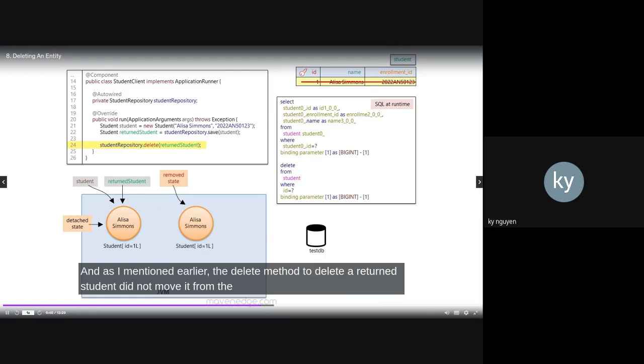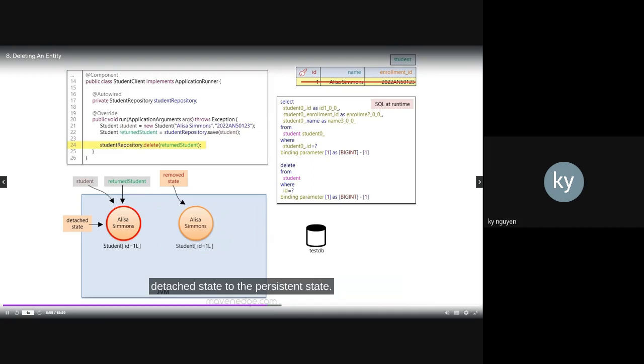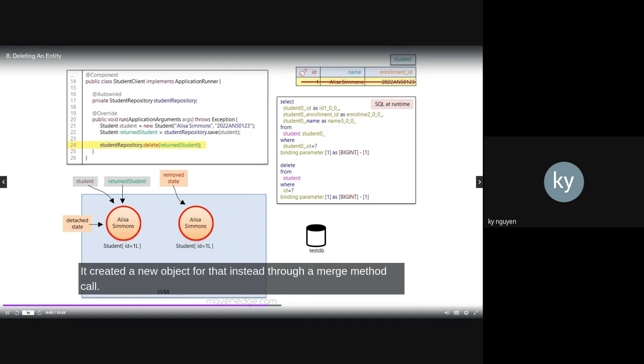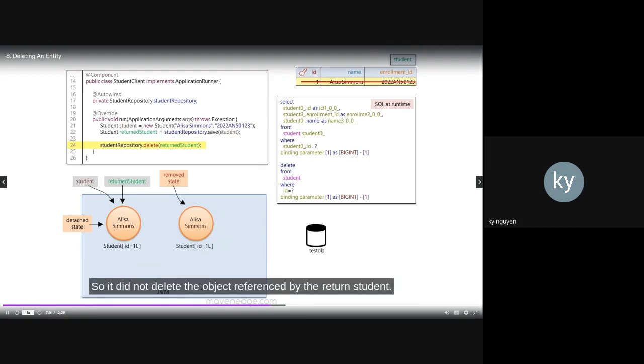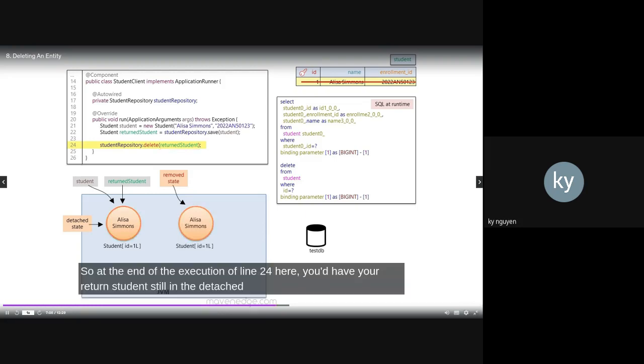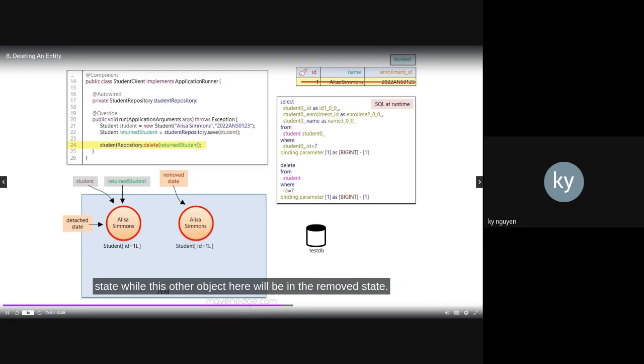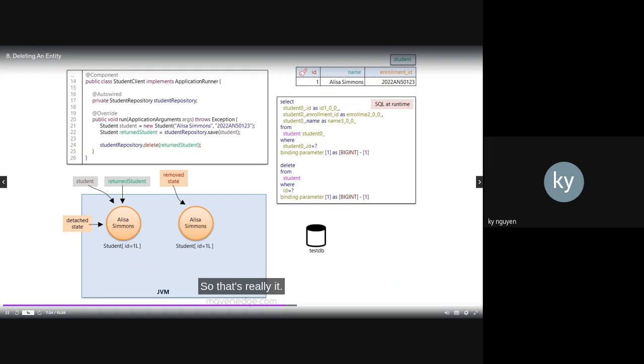And as I mentioned earlier, the delete method to delete a return student did not move it from the detached state to the persistent state. It created a new object for that instead through a merge method call. So it did not delete the object referenced by the return student here. It deleted a different object instead. So at the end of the execution of line 24 here, you'd have your return student still in the detached state, while this other object here will be in the removed state. So that's really it about how the delete method deletes an instance of an entity.